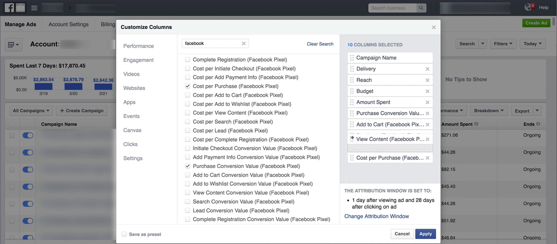So we're going to take view content and put it right there. Then we're going to take add to cart, put it right there. Then we are going to take purchase and put it right there. And we're going to take our cost per purchase and put it right there, then amount spent, and purchase conversion value. So this is the funnel.